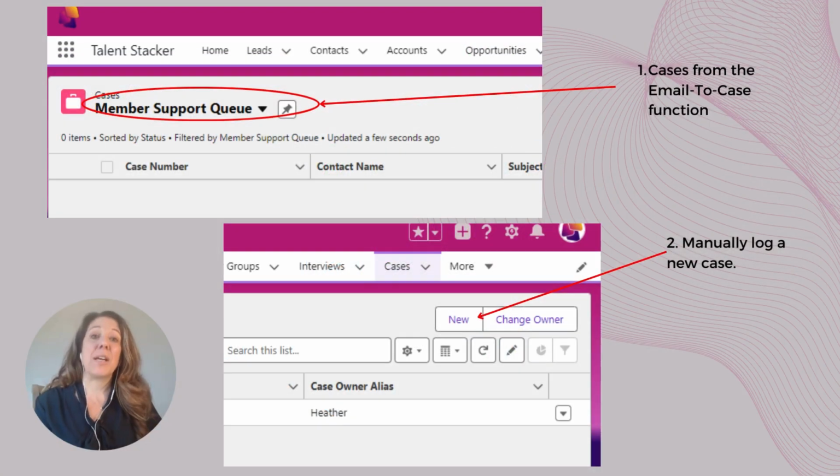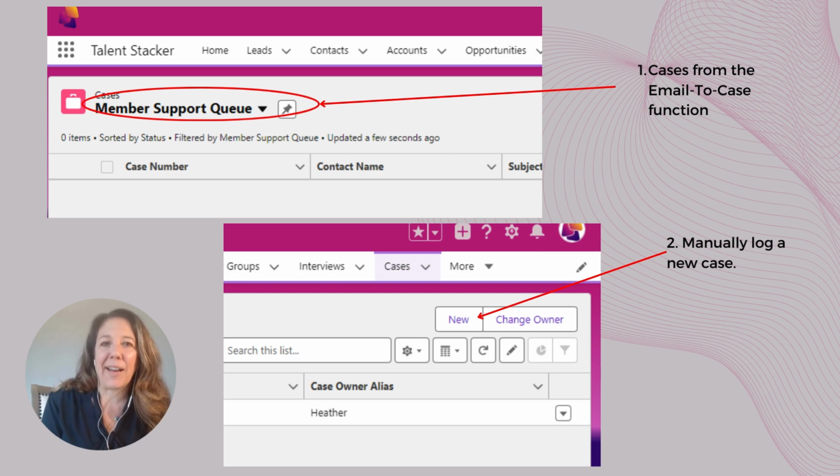The case object is what captures issues that are brought up by members. So it's essentially our customer service support area of your Salesforce org. So end users can create new cases to document by clicking new under the case object, and that's outlined under number 2. So you can manually log a new case.